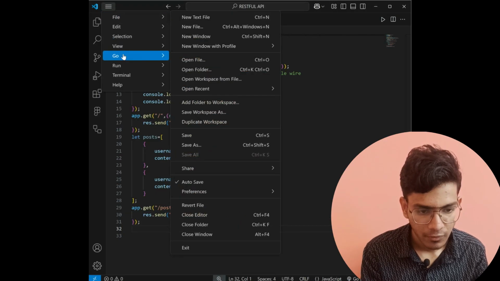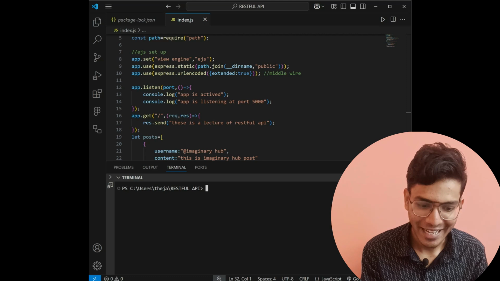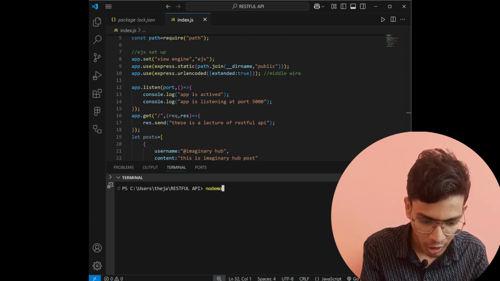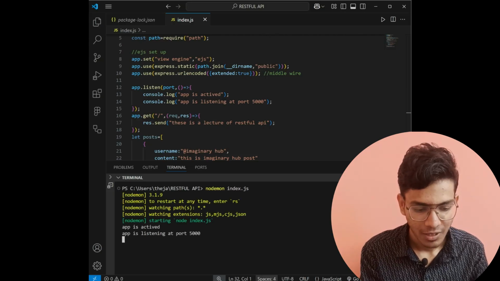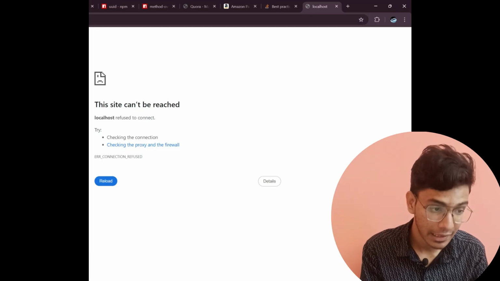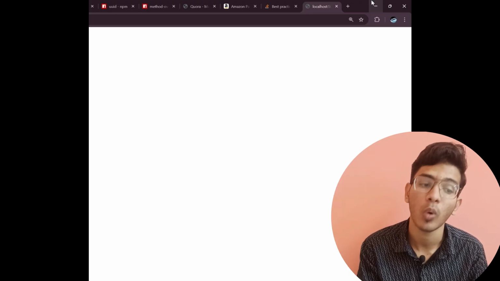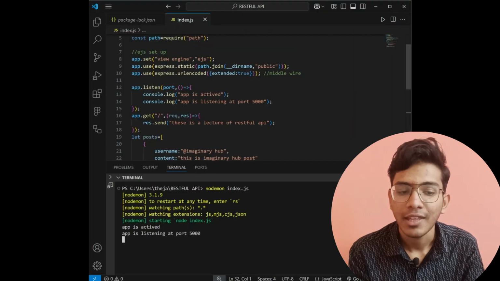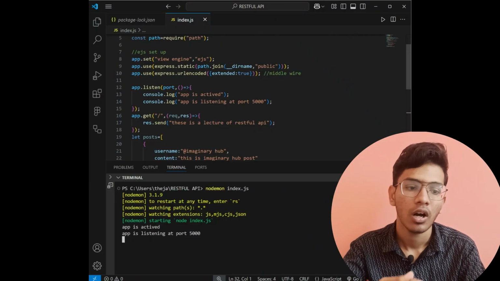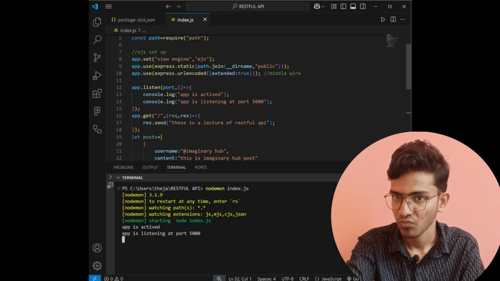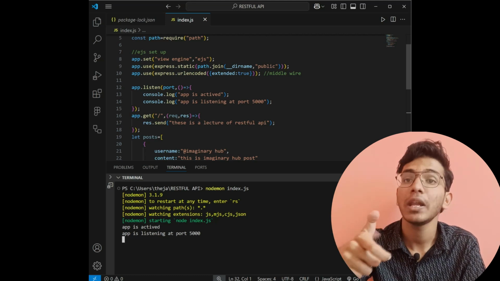So File, Terminal, New Terminal, and first of all I should run my app, and only then I will get the URL. So here nodemon index.js, my app is running. Now if I go to my resource URL, I will get the output "resource API is working". The main thing is whenever I go to my resource URL, I should display all the data of whatever posts I have in my Quora page.